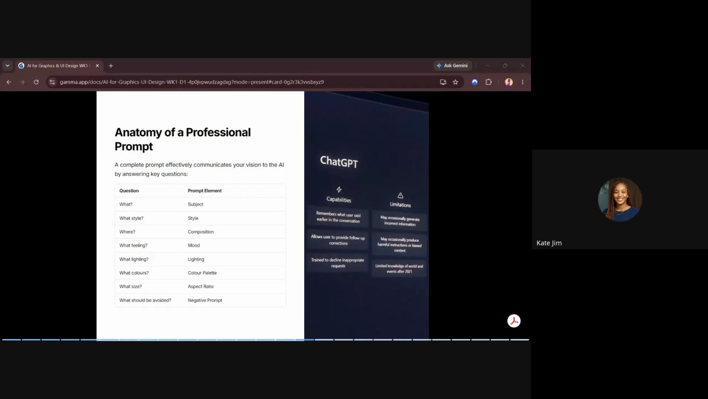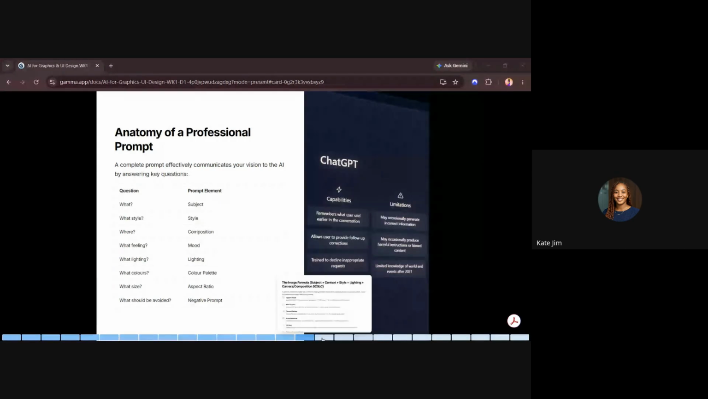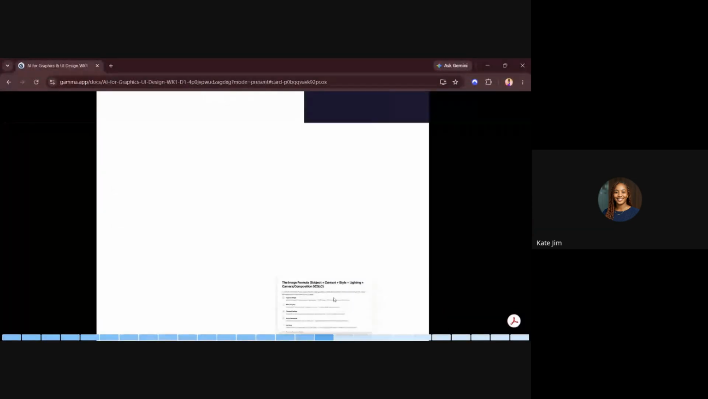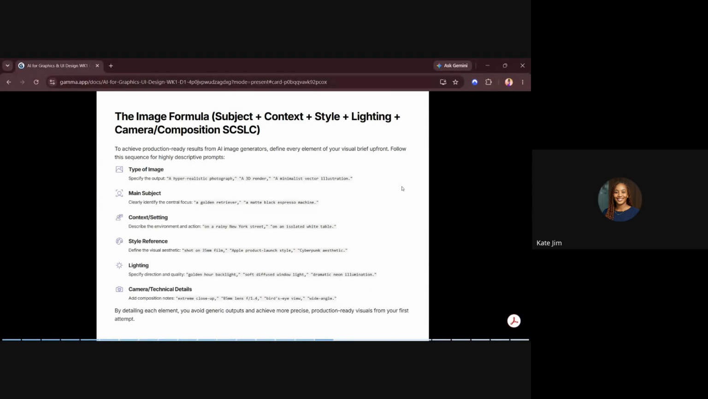So the next thing is, let's start looking at some of the formulas now. It's going to look like huge work, but it's very simple. Now, the image formula that is widely recognized when it comes to creating images is the SCSLC. What does that mean? Subject, context, style, lighting, camera, or composition. So if you want to achieve production-ready results from any AI image generator, you have to define every element of the visual brief upfront. Don't wait after. You have to do it from the beginning.